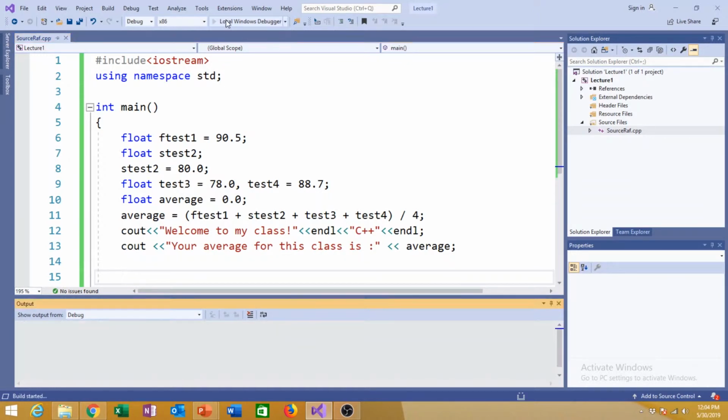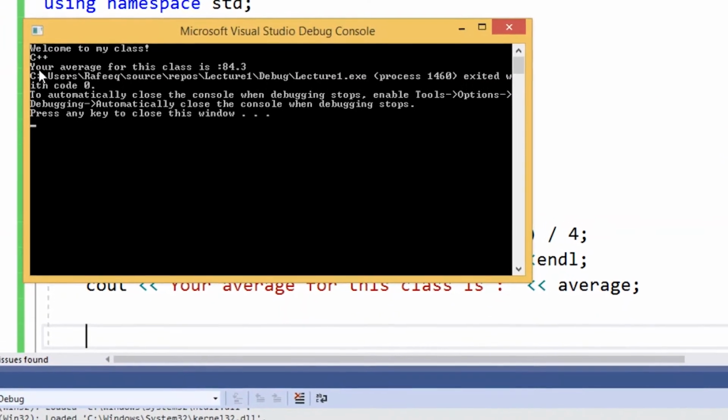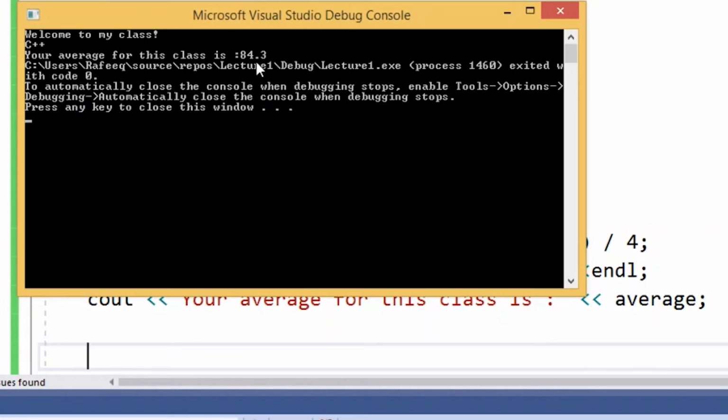Now let's run and let's check the results. Your average for this class is, here is this grade. It's a good grade so far. You can improve it, and that is cool so far. Good job, guys. So this is welcome to my class, and there is new line C++, there is new line, and this is the thing all together, the message, the average, and the value of the average will be displayed here, right?